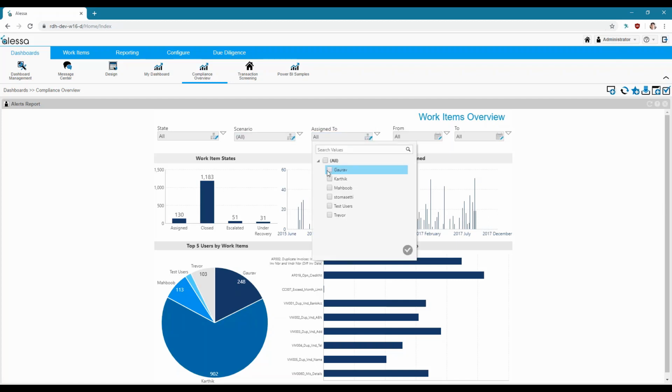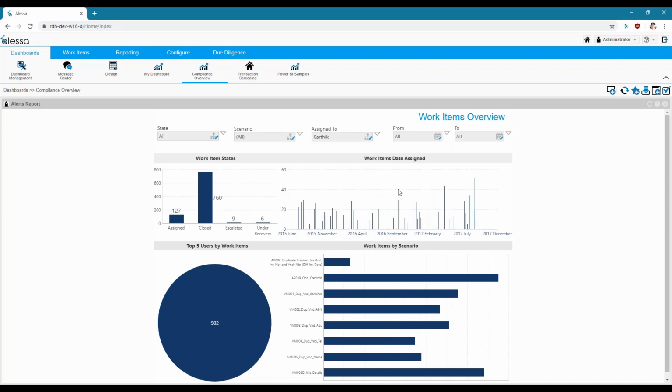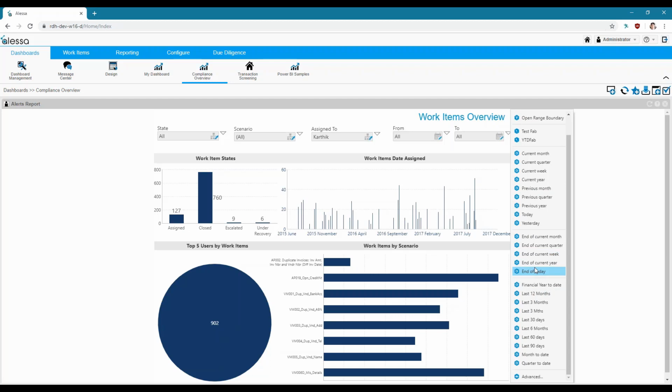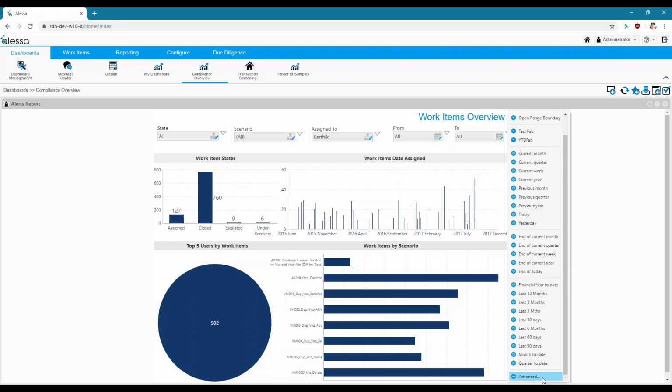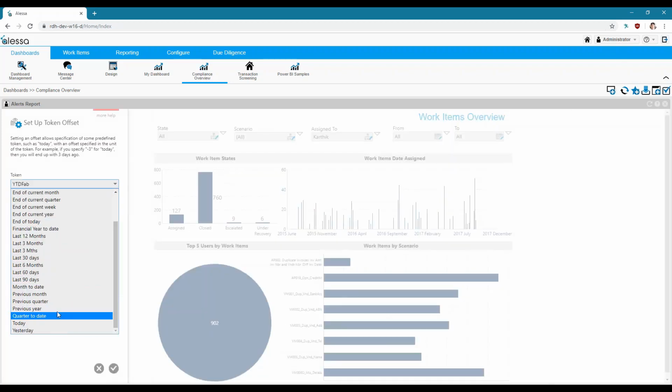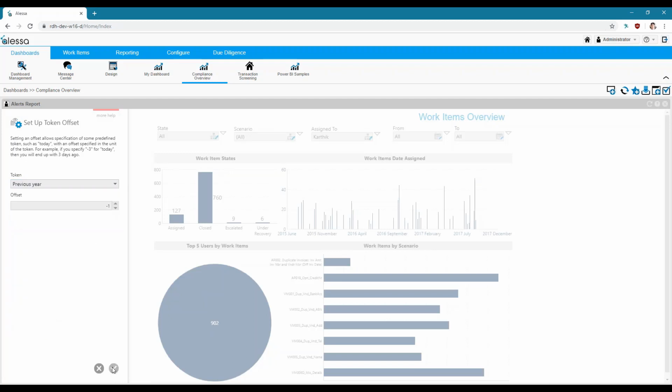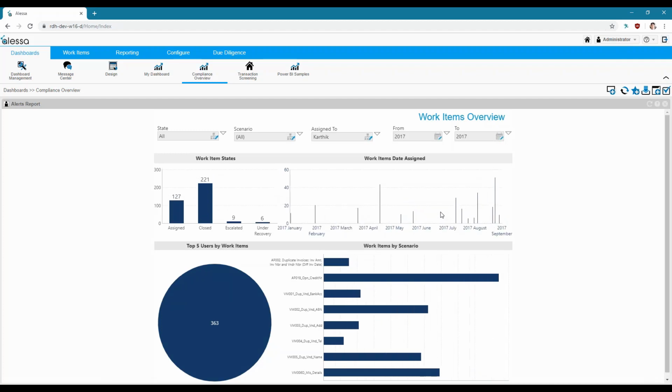So for instance, if we wanted to see all the items that were assigned to one of our users, Karthik, we can select that and it drills down. If, for instance, we wanted to see what was assigned most recently, so I guess the year 2017 for this data, we can use these filters to either put in a custom date range, or using these smarter filters, if we go to advanced, we could do previous year. I'm going to offset by -1 so that instead of 2018, it selects 2017. And now I'm seeing the work items that have been assigned to, closed, have escalated, or are under recovery for this specific user. And I'm able to combine these filters in any way I see fit.